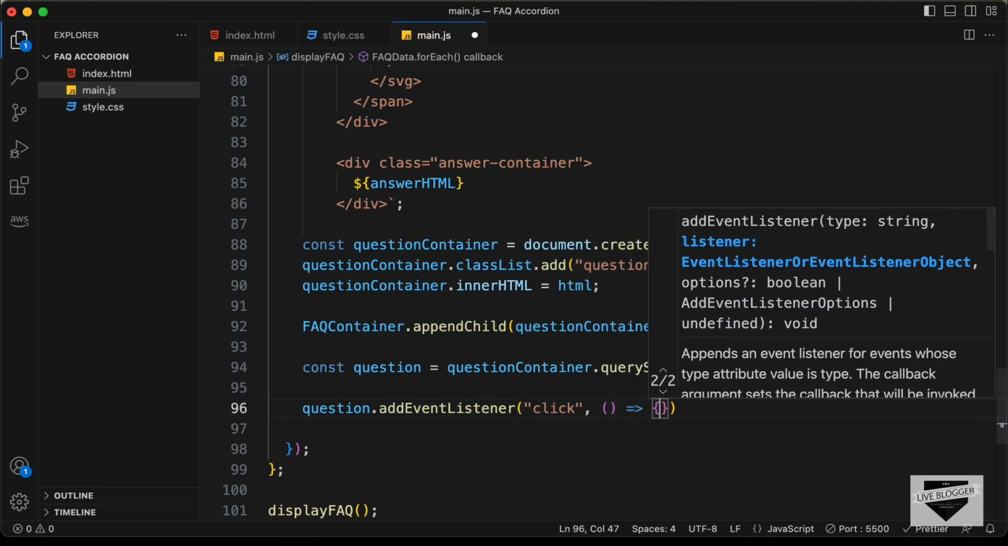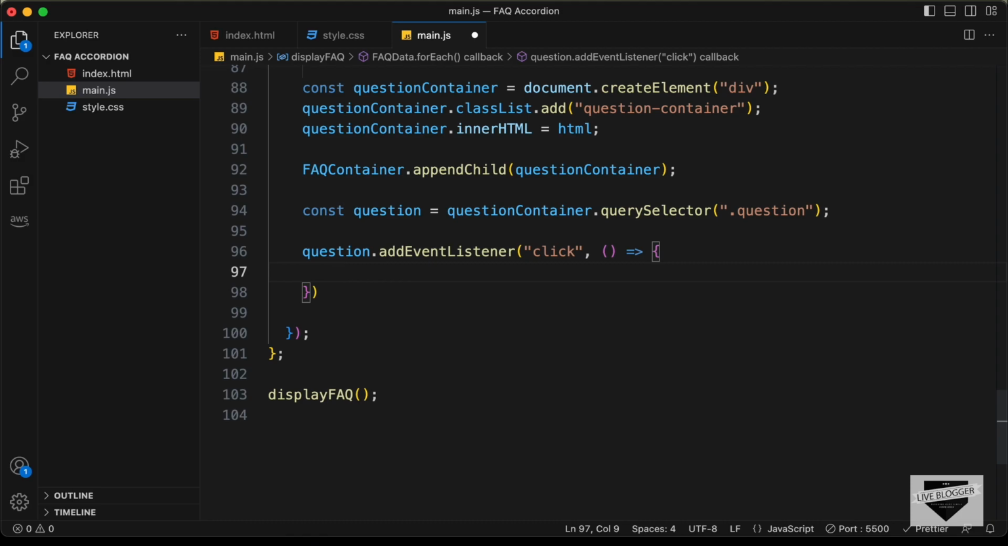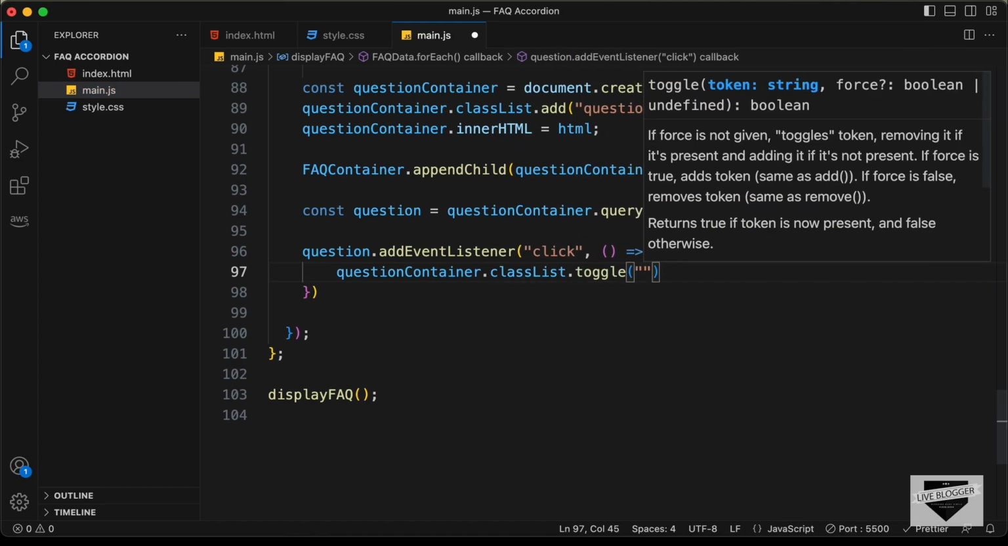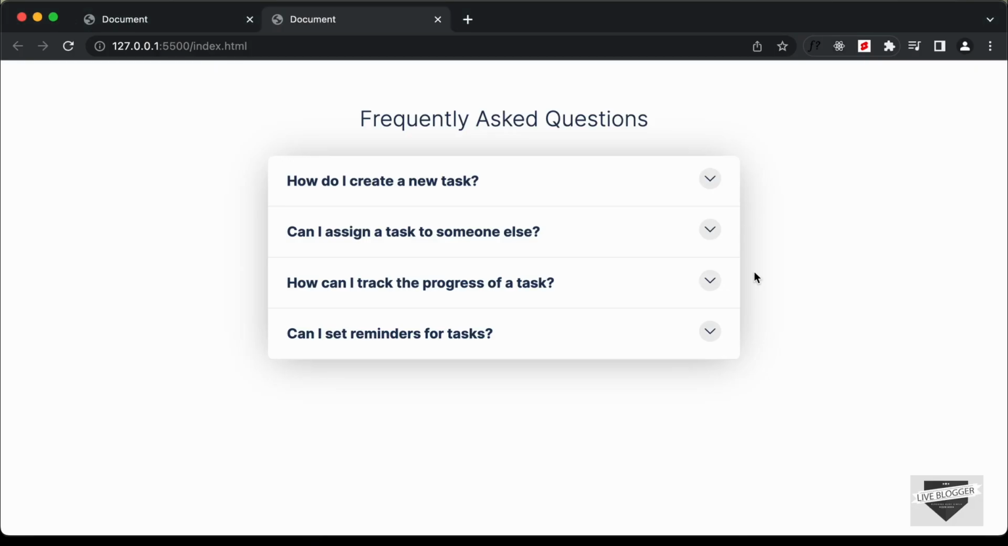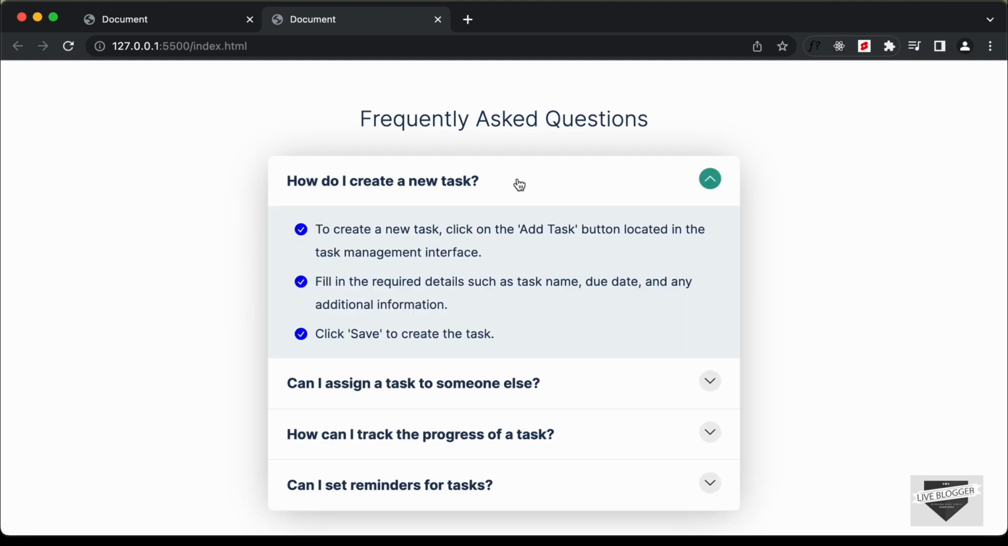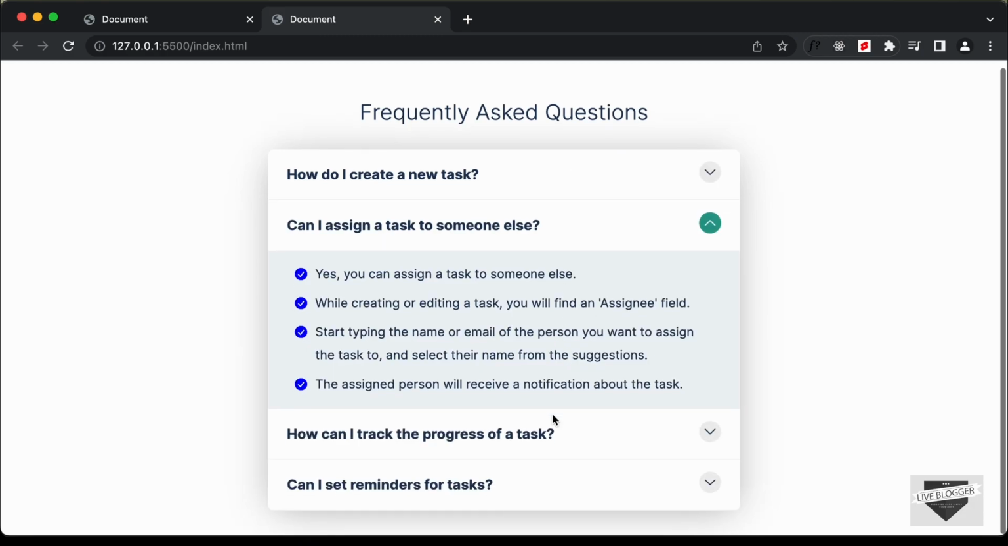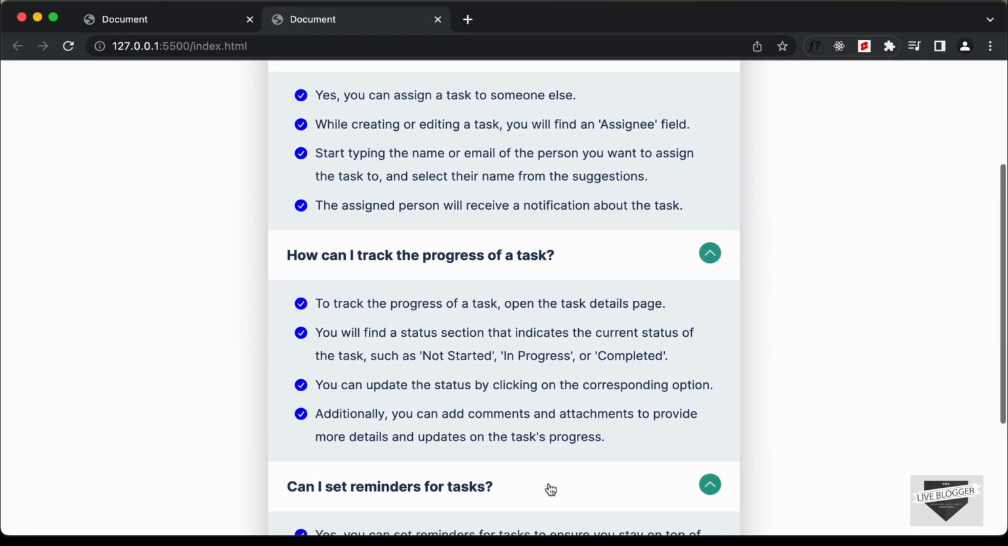So here let's type question dot addEventListener, and let's listen for the click event, and let's create an arrow function. We need to add and remove the expanded class to the question container. So let's type question container dot classList dot toggle, and let's type expanded. So if it has the class, then it will remove it, and if it doesn't have the class, then it will just add it. Right now let's save this, go back to our design, and click on this question, and we have the answers displayed. If I click on it again, the answer disappears, and it is working for all these questions.